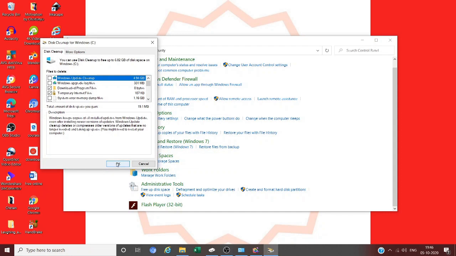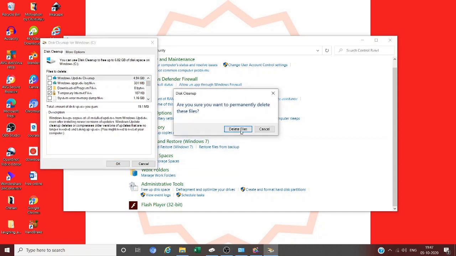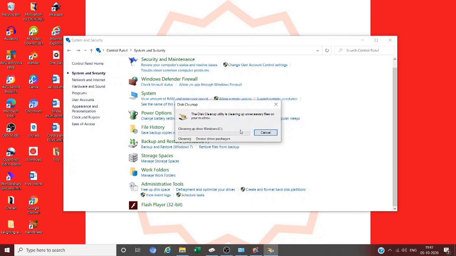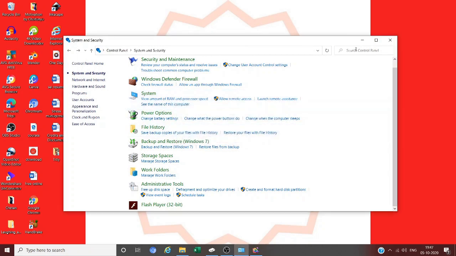Just clean it up. You don't require temporary internet files and downloaded program files. Just close them. Yes, you can close this now.